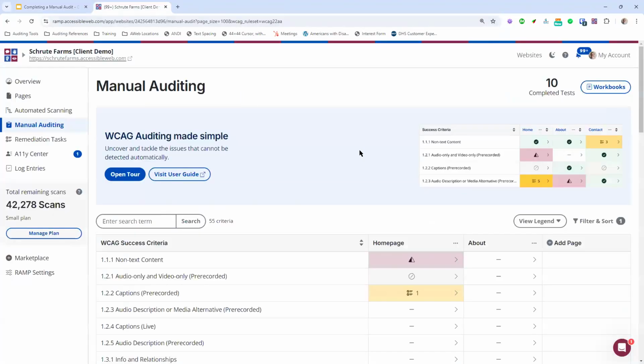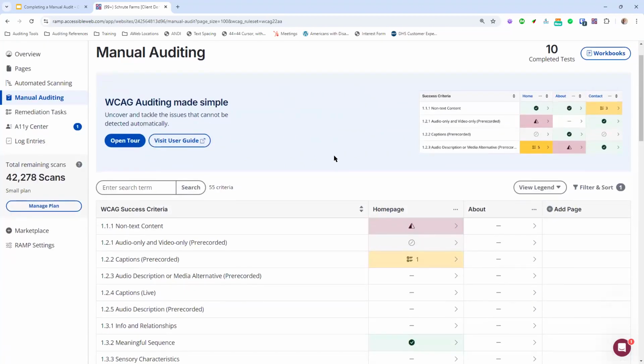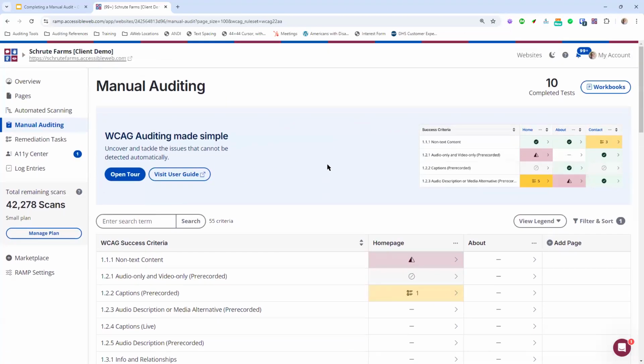All right. So I've switched over to our RAMP platform, and I am here in a demo site called Shroot Farms. And within that site, I'm on the manual auditing page. And this content is available in sites in RAMP. So on this view, this is a place where we really support tackling these 3 phases of a manual accessibility audit. So in our planning, we discussed choosing which requirements you're going to be testing against.